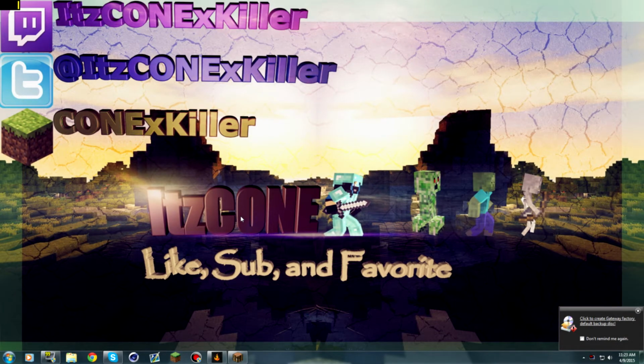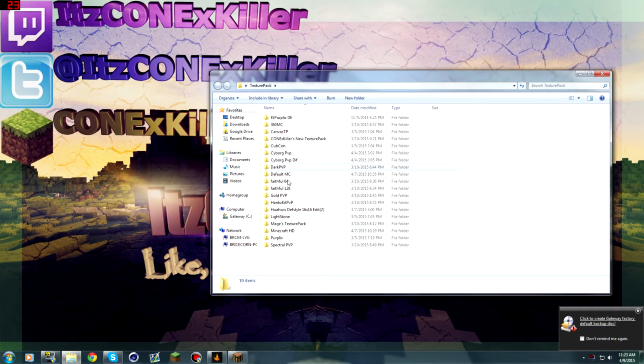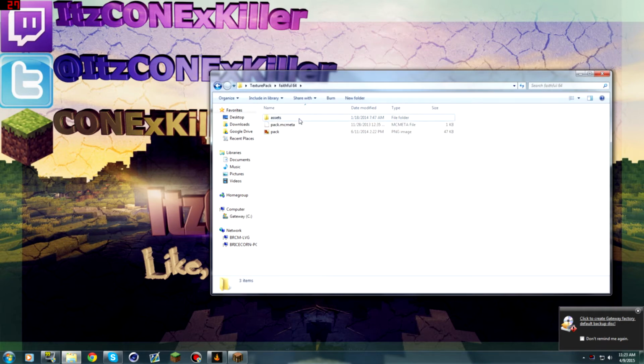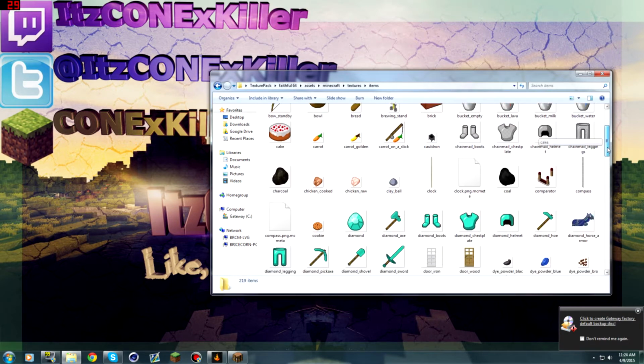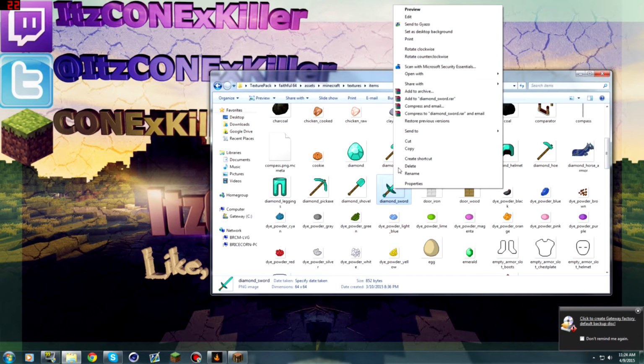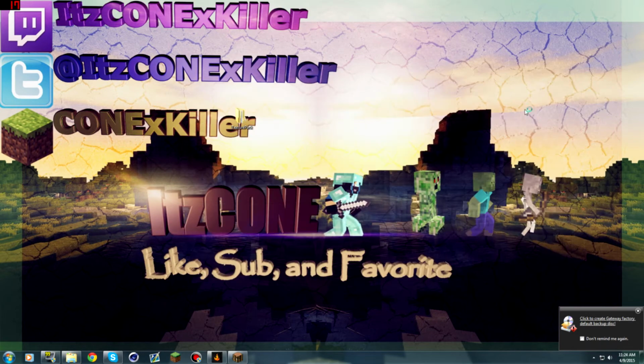To get a texture pack, you're going to want to have one of these, then go into this, or whatever texture pack. For me, I'm going to be using Faithful. And then just open it, go to here, then Paint.net. While that's loading up, I'll show you the other way.